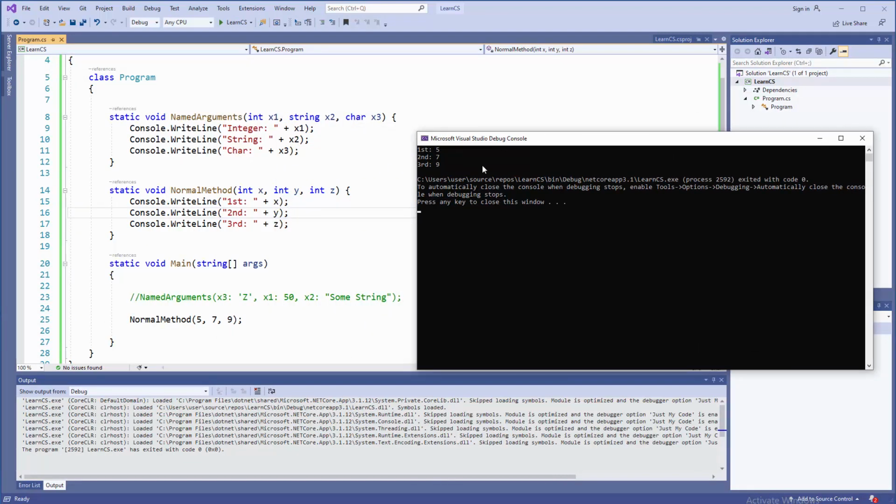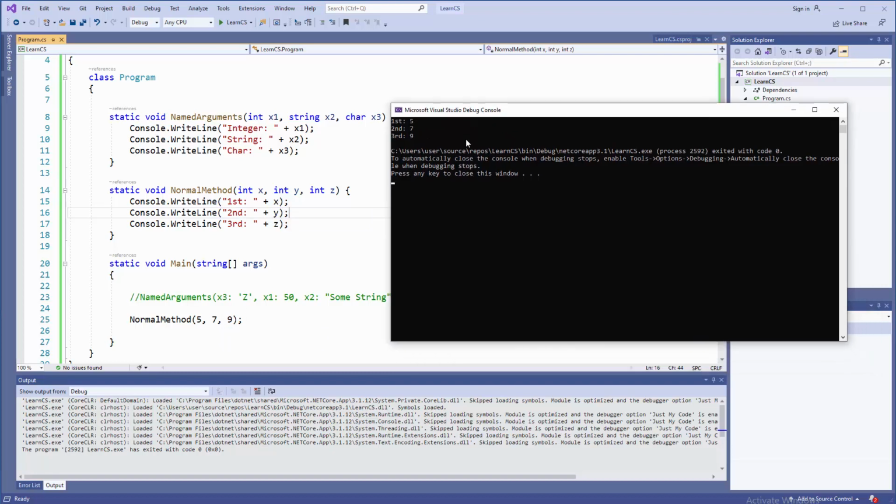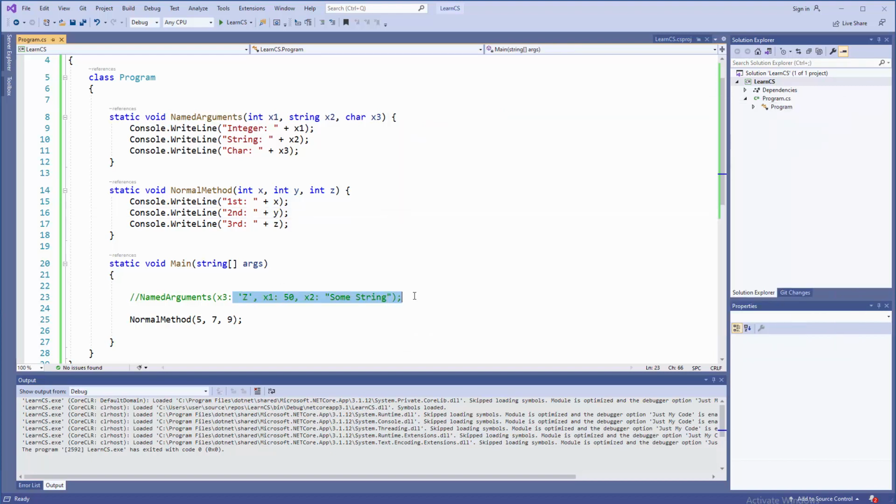So see, cool, 5, 7, 9, the first, second, third. So this is obviously shorter, but if you ever run into a situation that you need to mix them, then use this longer approach, named arguments, right?